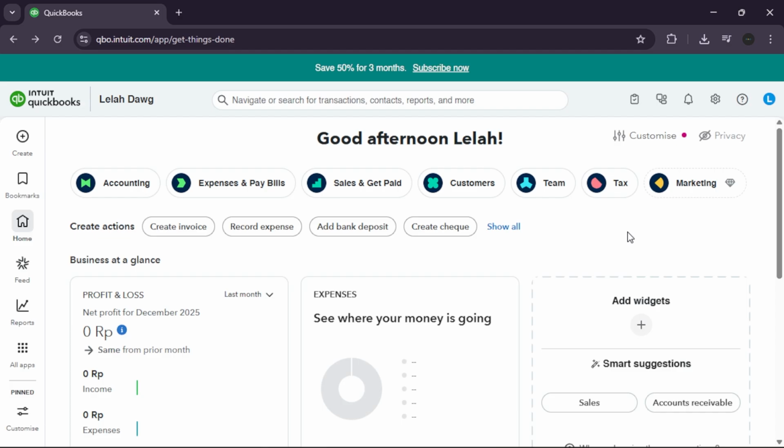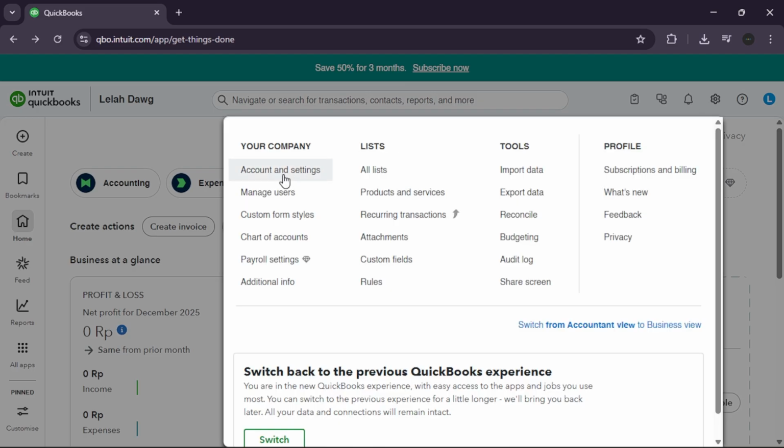Step 1. Enable custom transaction numbers. Before you can change a number, you have to tell QuickBooks to let you. Click the gear icon in the top right and select Account and Settings.